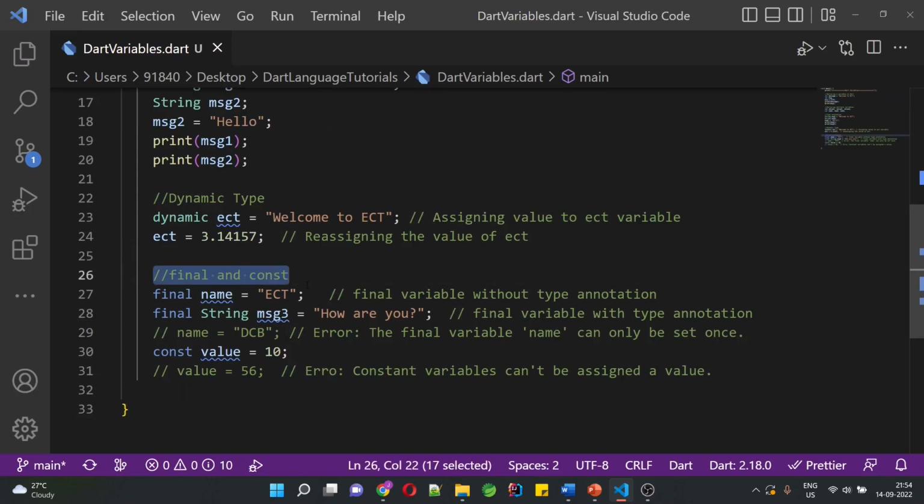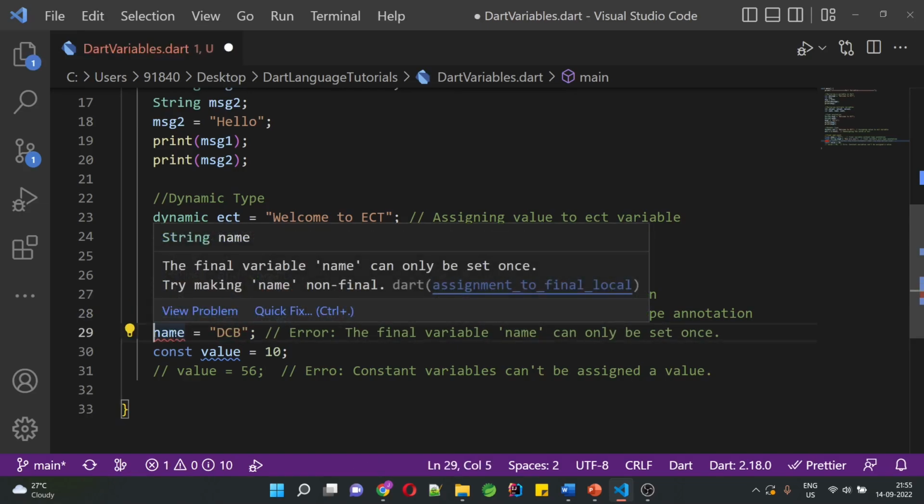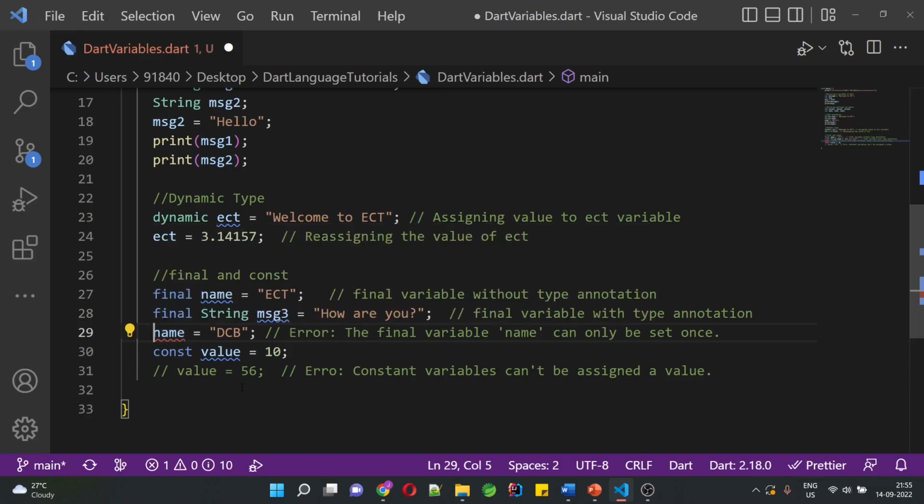Let's see final and const. So final name is equal to ECT, final variable without type annotation, and here we have a type. So final variable with the type annotation. Final string msg is equal to how are you. So if we are trying to reassign this name to some other value, that cannot happen. So see here we are getting the error, the final variable name can only be set once, so we cannot reassign any other value to this final variable.